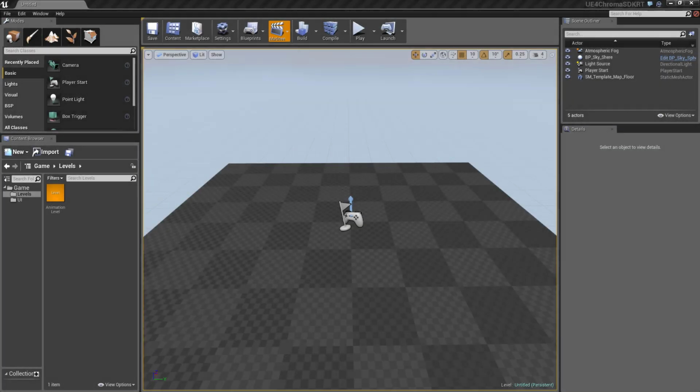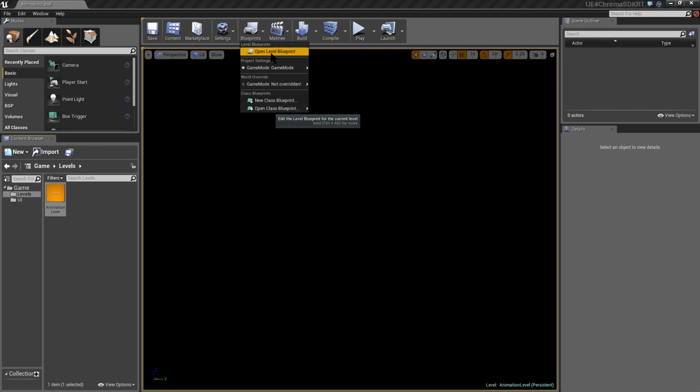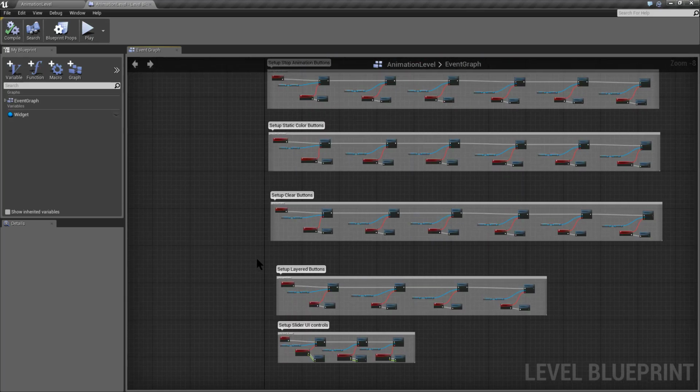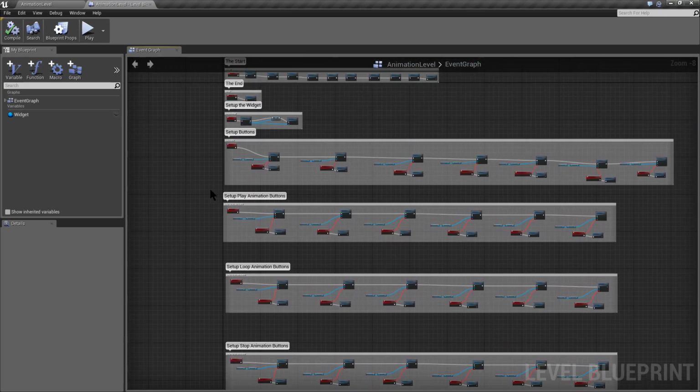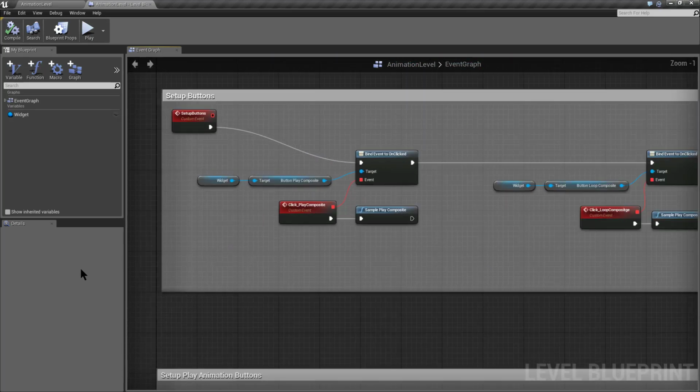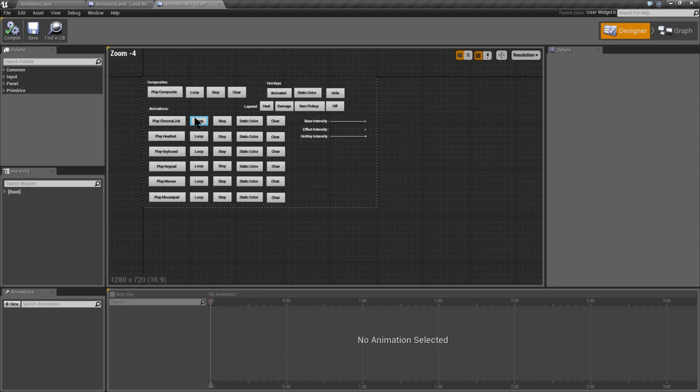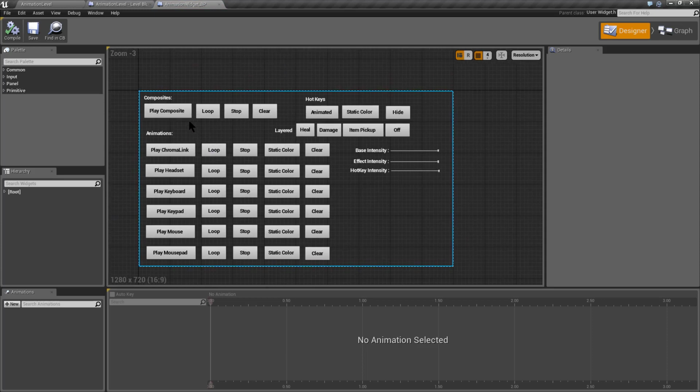In this video, I want to optimize the blueprints that are part of the Chroma Unreal plugin sample. If I go to the animation level and open the level blueprint. Okay, so in here, I had a lot of blueprint code to set up the buttons. And the buttons that are being set up are a blueprint widget. It looks like this. So basically for each button, you have to add a click event.